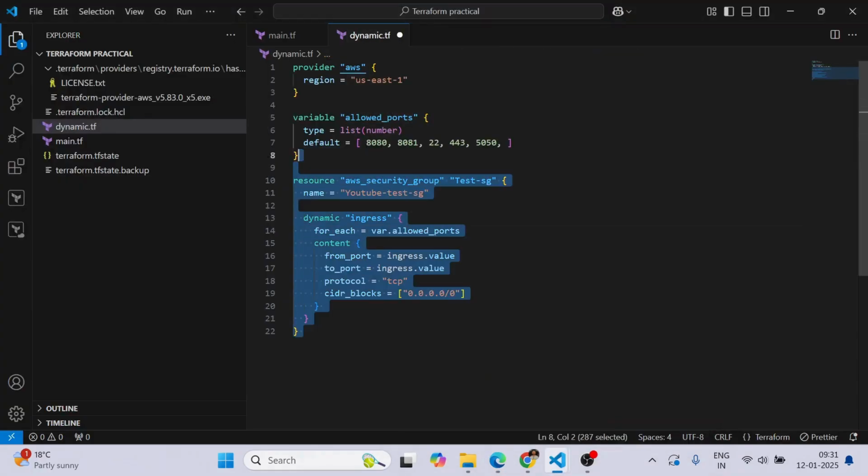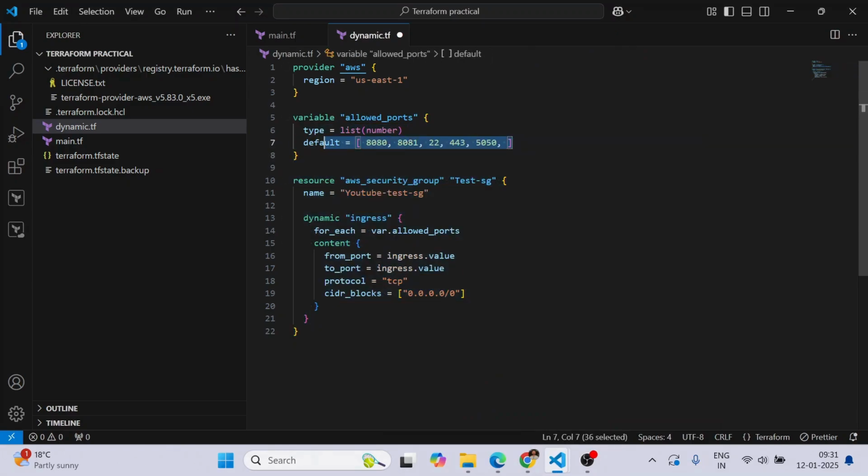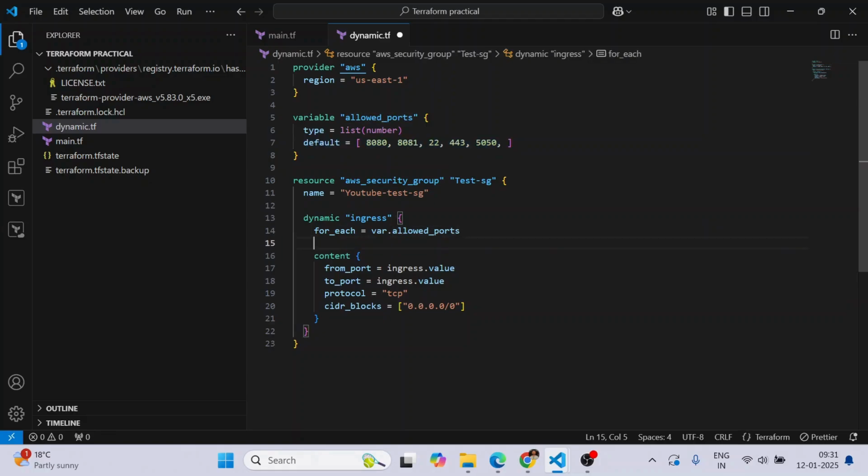As we have seen, we are creating a security group and whitelisting these ports in the security group. So instead of defining the port from ingress.value here, we can define the iterator just after for_each. We don't have to put the iterator value under double quotes. We can write port, and from here we can remove ingress, so we can write port.value. And we have to replace it here as well with port.value.